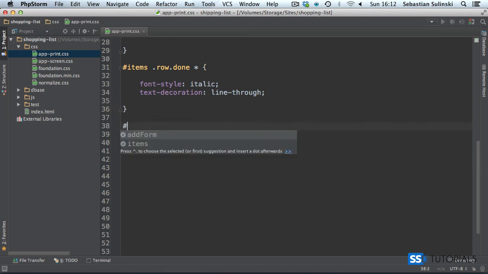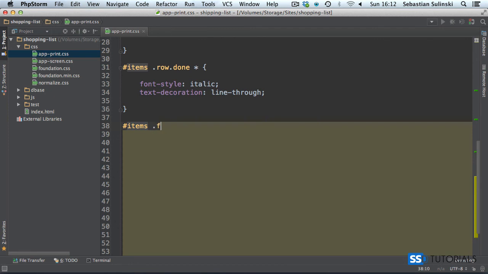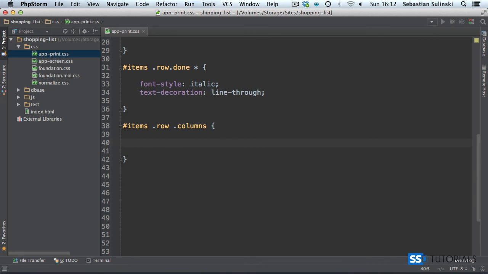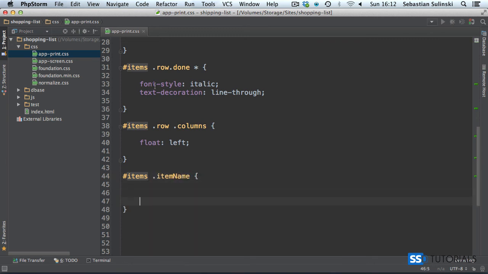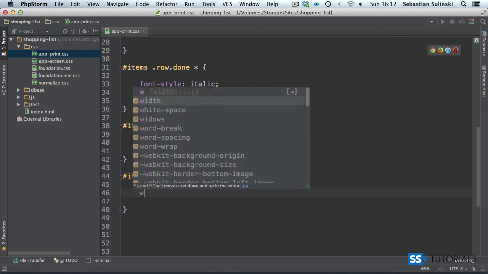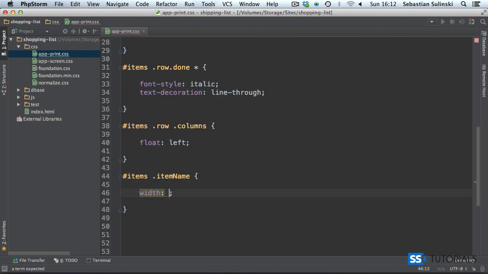Okay, next one will be items. We're going for raw. And inside of this container, we have another container with the class columns. And this one will simply have float left. Then we go for items and the item with the class item name. The width of this element will be 80%.